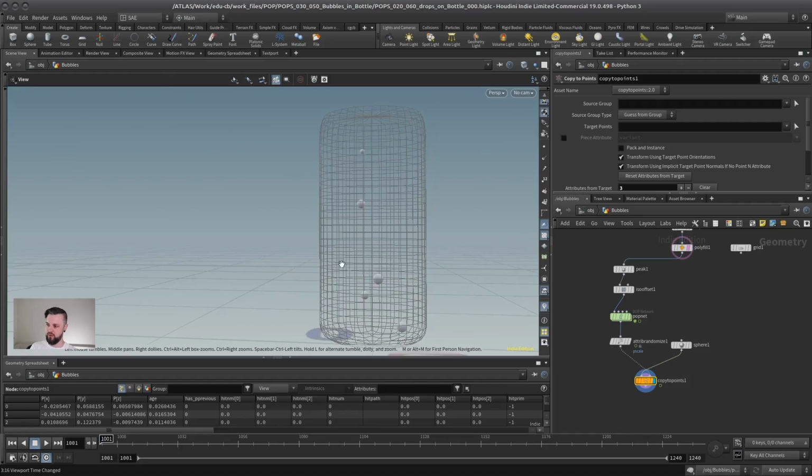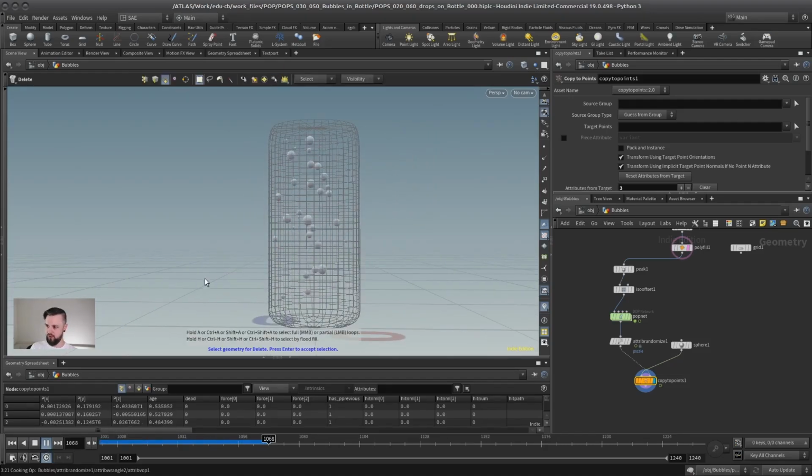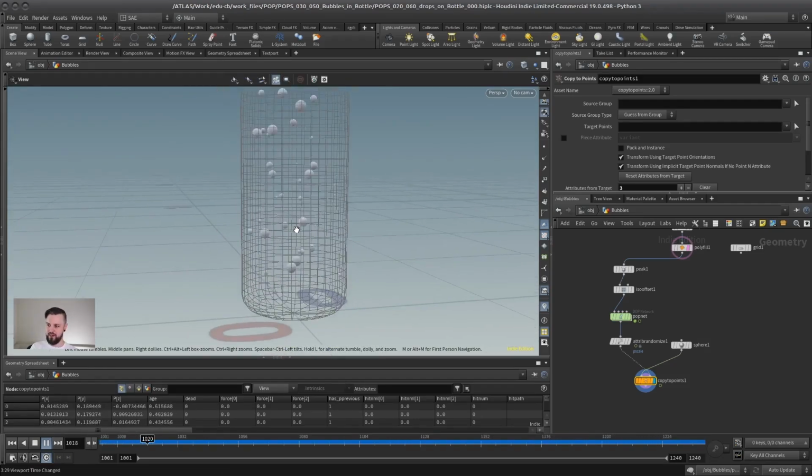So let's see how this looks now. And it seems like we solved the problem. Pretty good. Now, this is pretty good. This is not too bad. We could actually stop here, but a couple more tricks and tips.